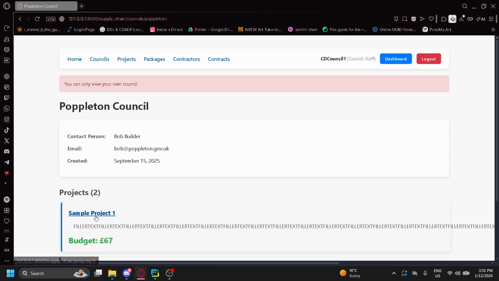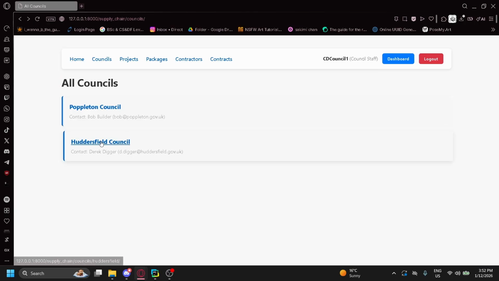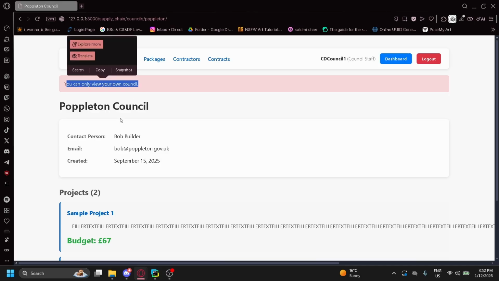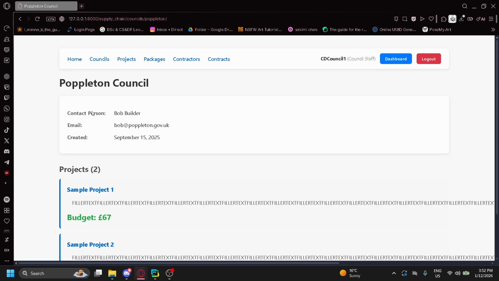Now, of course, you might be asking, what if we go to Huddersfield? Then it will direct us back to Poppleton Council. Why? Because you can only view your own council. Now, this message doesn't occur when we're viewing only our own council.